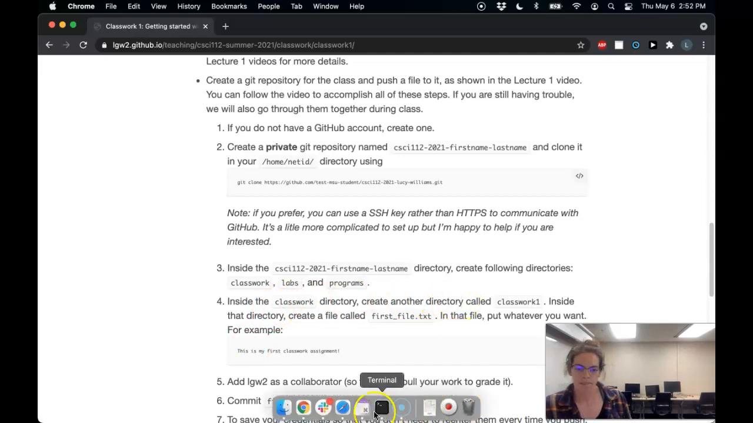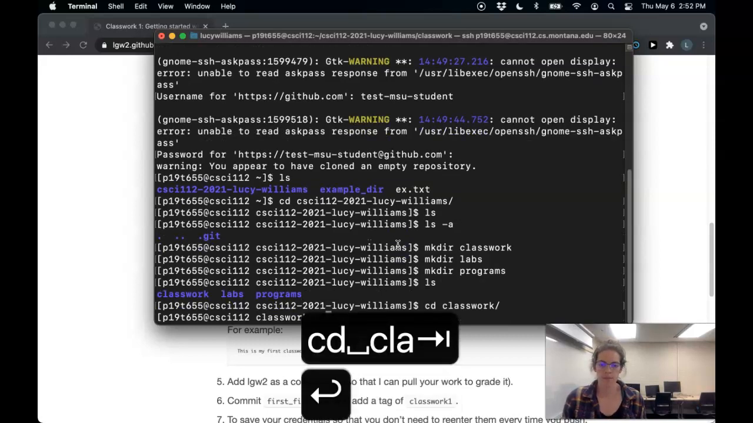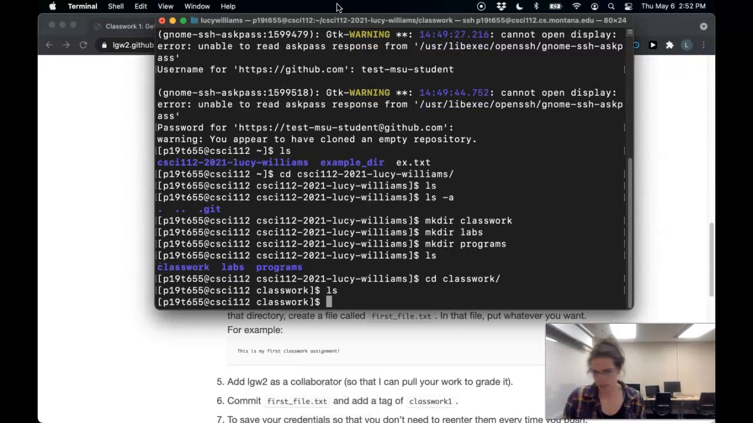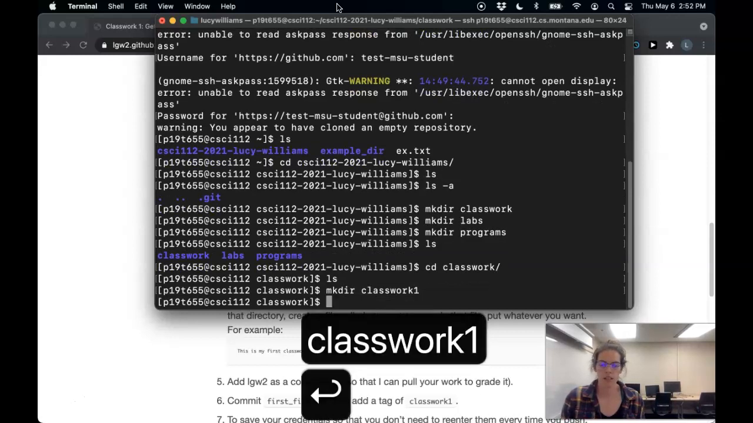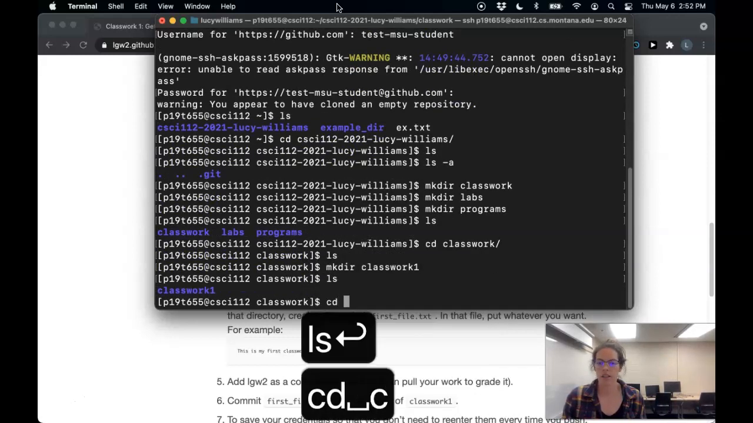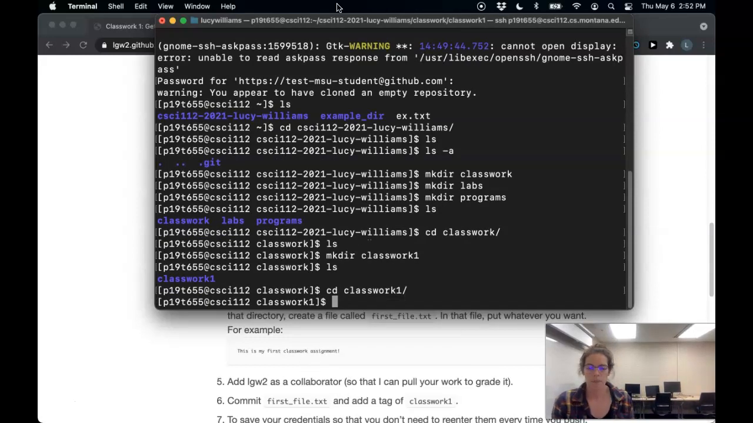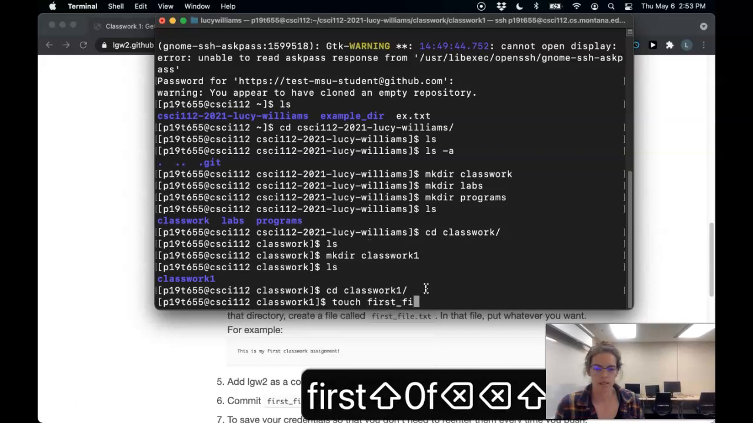And now, inside my classwork directory, I need to make another directory. Make directory classwork1. See that it's there, and then I'm going to change directories into that directory. And then what do I need to do? Create a file called firstfile.txt. So we saw that we could do that using touch first file.